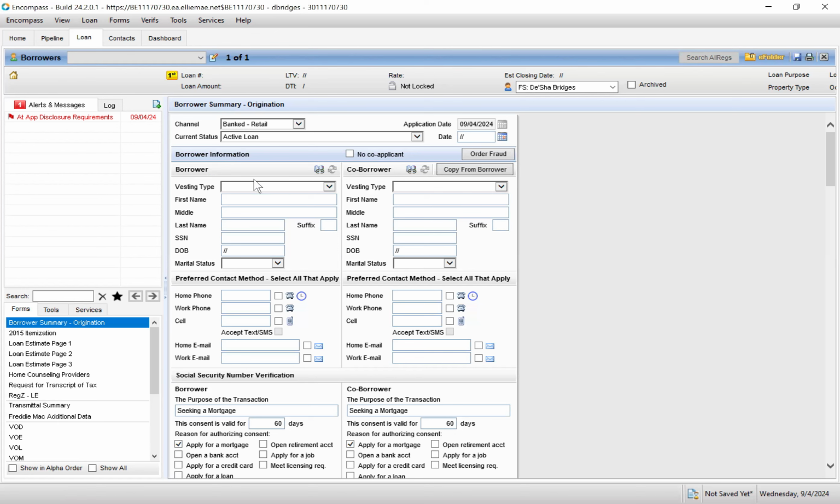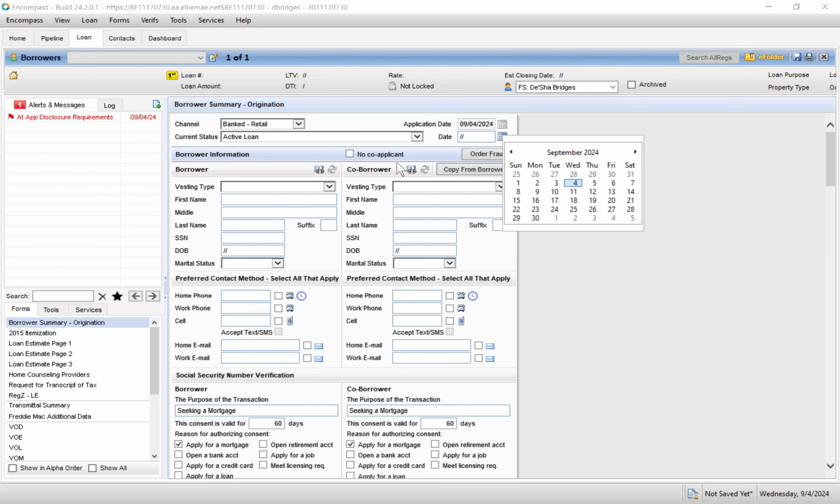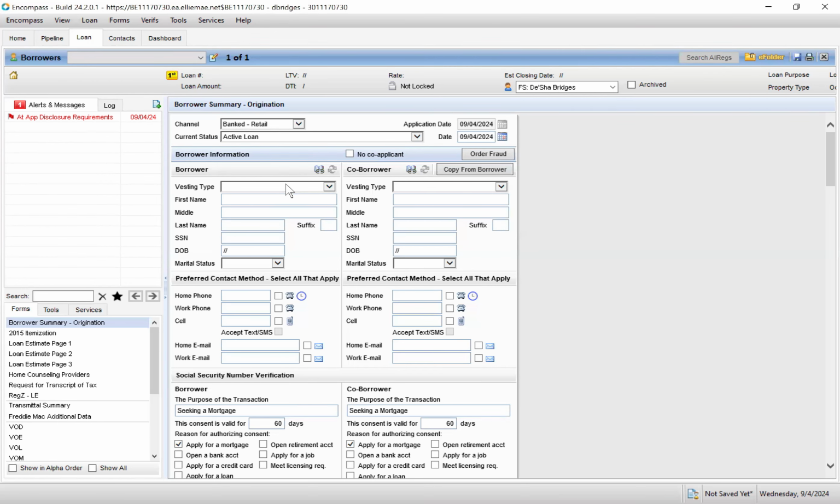All right, so here we'll just start at the top. Application date, it's an active loan, so we'll put in today's date. Investing type, we're unsure yet. Test name, let's do Big Money. Then we'll put in their social and their date of birth.